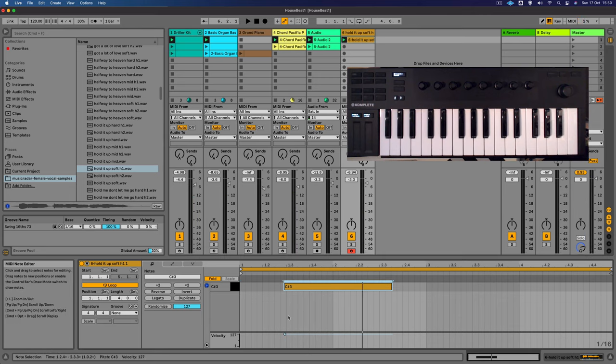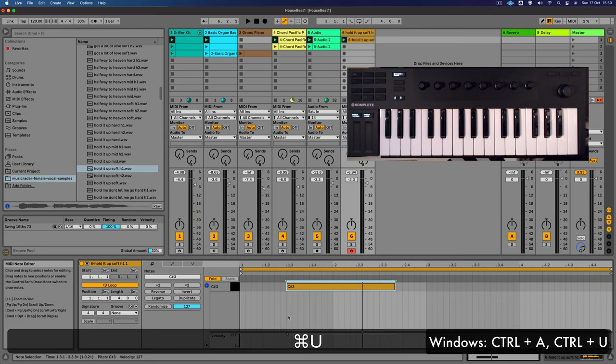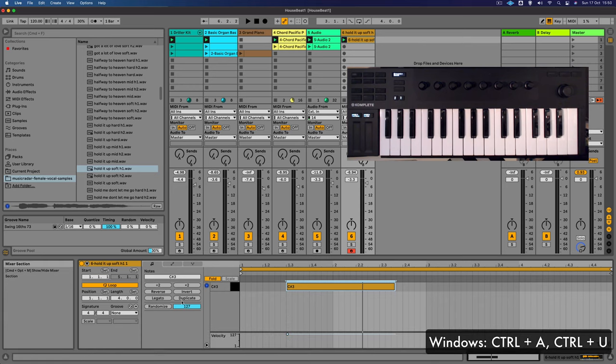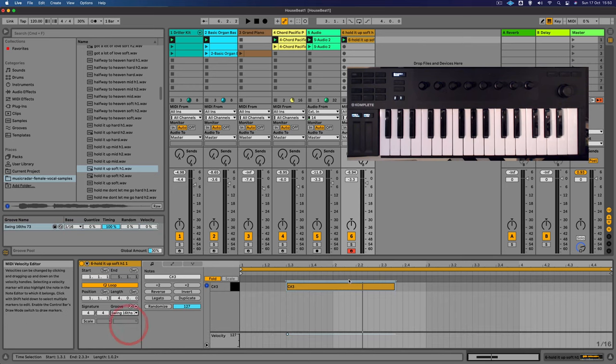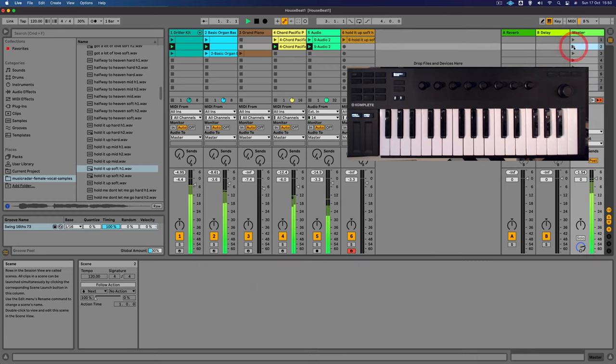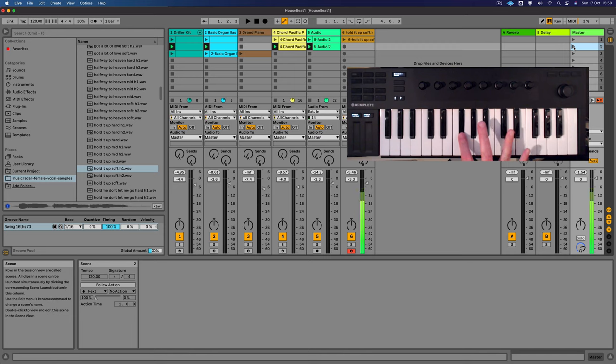That's very simple for that first scene. So let's quantize it, Command U, and let's just give it the groove. And let's go to the next scene now. Maybe let's play a lower note to start off with. Okay, let's record it in.